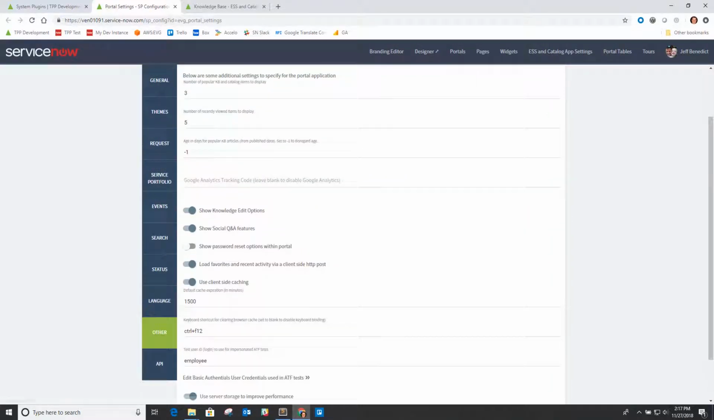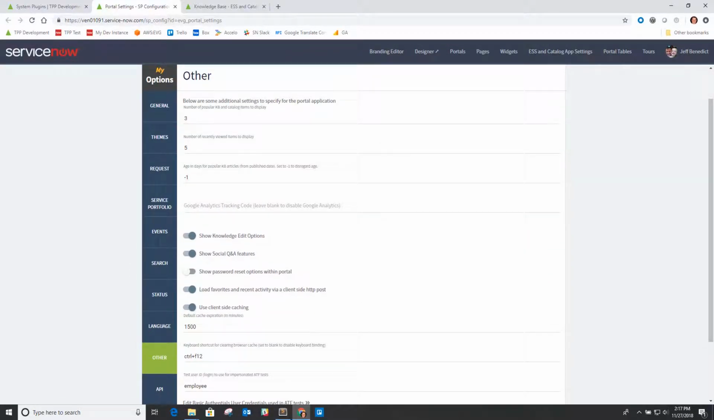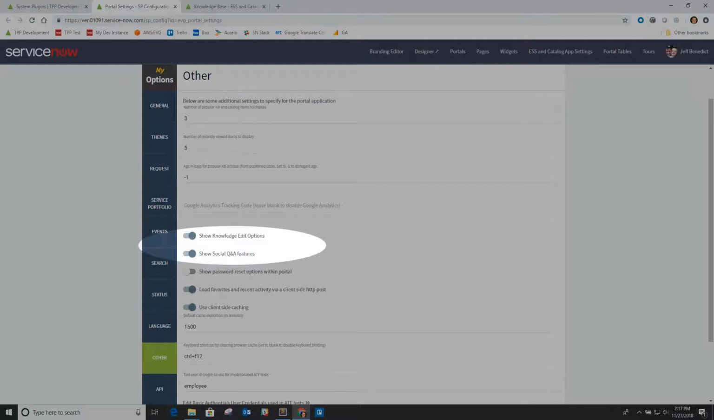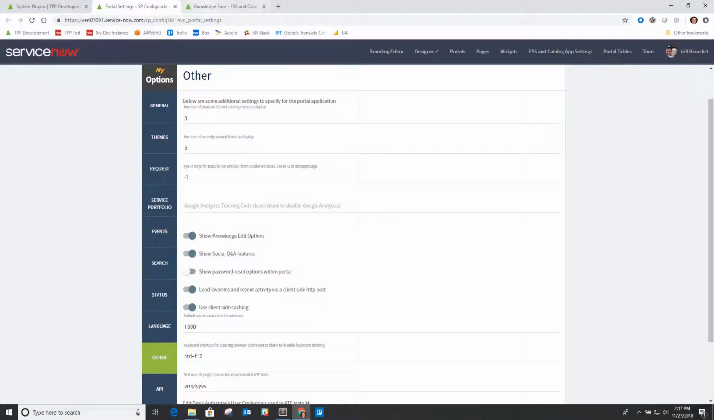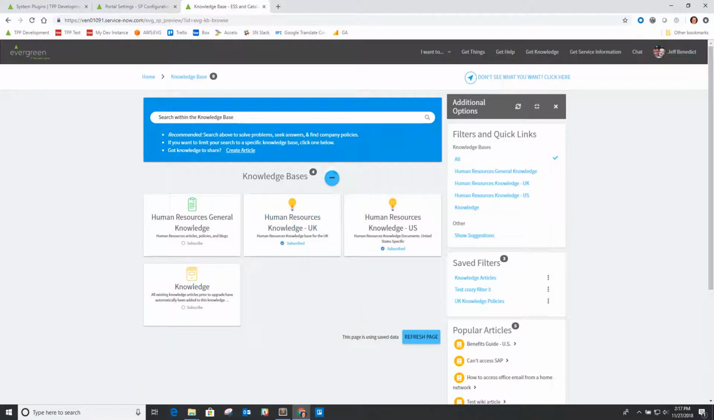If you go under Other, you'll see in the middle of the section there is Show Knowledge Edit Options. That turns on and off the ability to edit knowledge articles and create new knowledge articles. The Show Social Q&A features setting turns on and off the ability to create new questions, as well as being able to go to the community part and see questions from other users. All right, so there's that part.